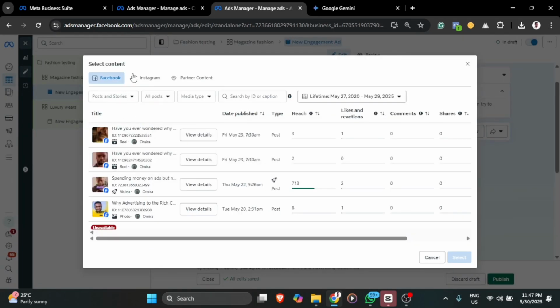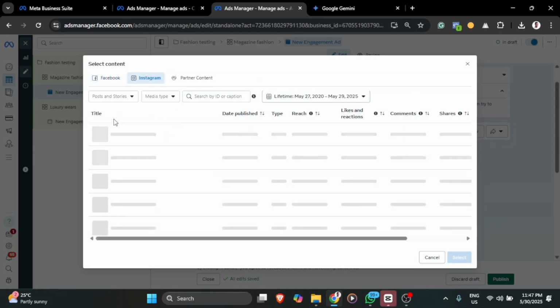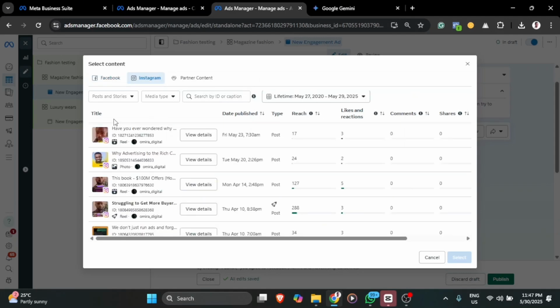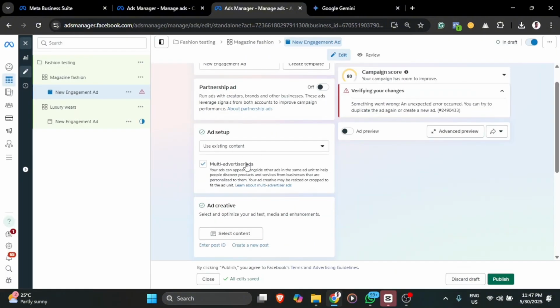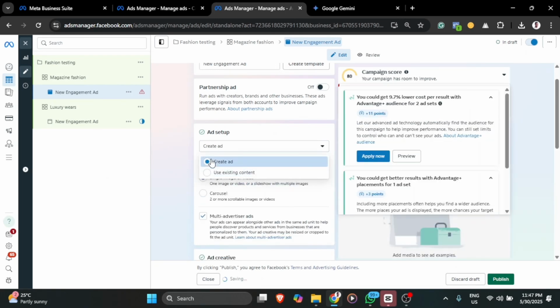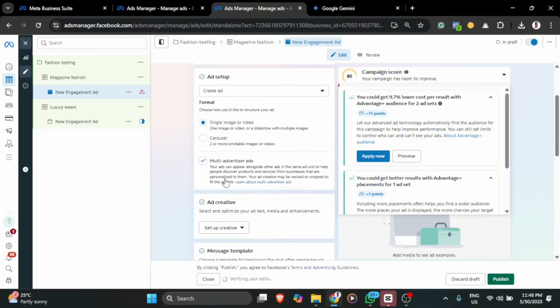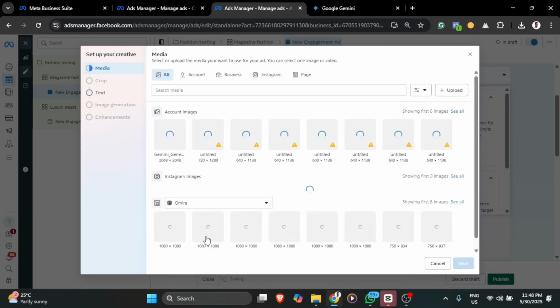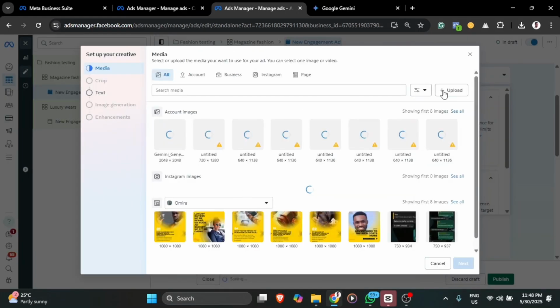I can select the content from here because, of course, this is marketing content. But if this were fashion design content, of course I'd choose one of them, the ones I need to run the ad with. But for the sake of this video, I want to start from scratch with the picture we just generated from AI. Now select set up image. Now I'll go to upload.